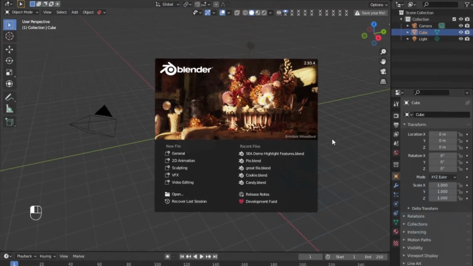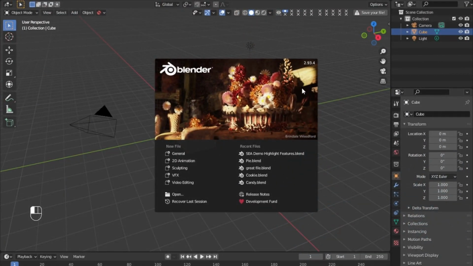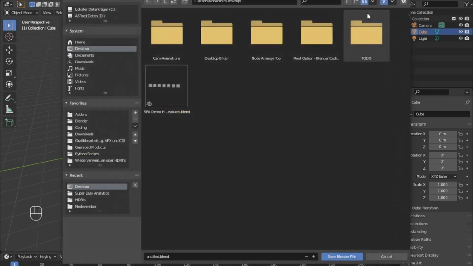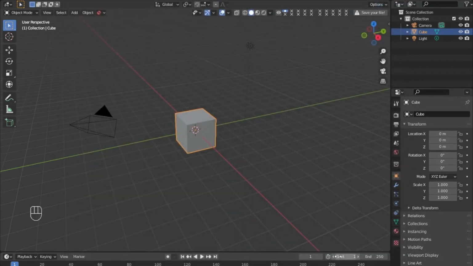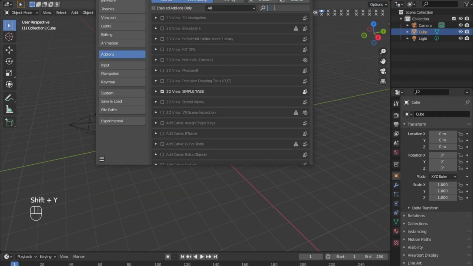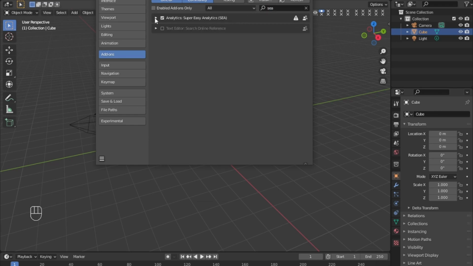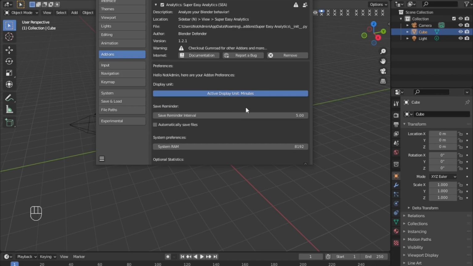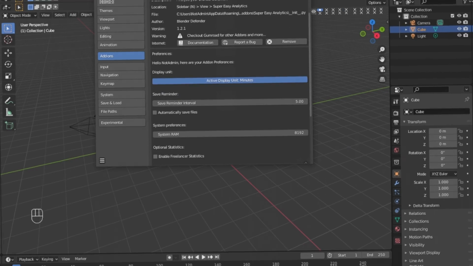So, first of all, if you open Blender, you will notice the button that says Save Your File in the upper right corner. This will remind you of saving your file so you will never lose any progress again. In the preferences, you can set how frequently Super Easy Analytics reminds you of saving your file, so SEA won't remind you too often if you don't want to.